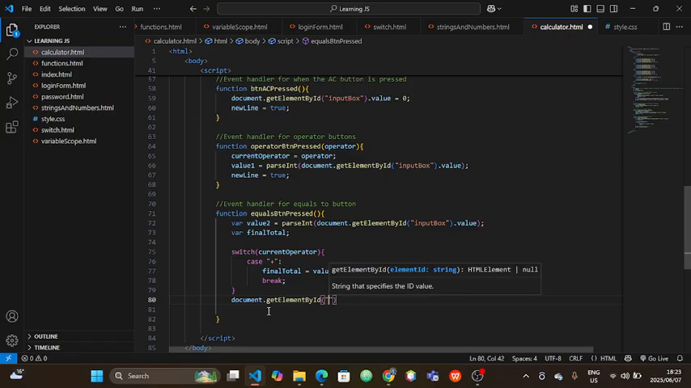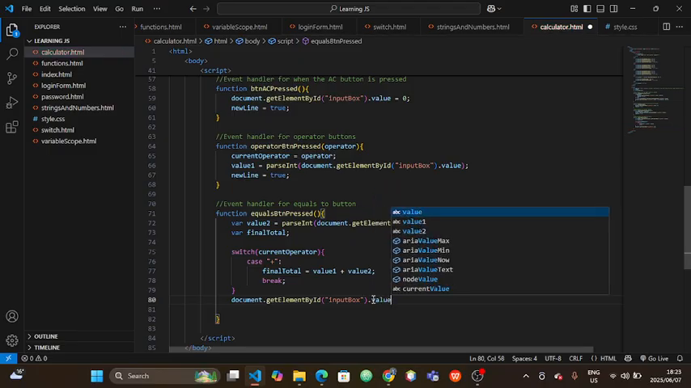Equal to final total. Okay, so the value that's stored in final total will be stored into the input box. In other words, it will be output onto the screen.